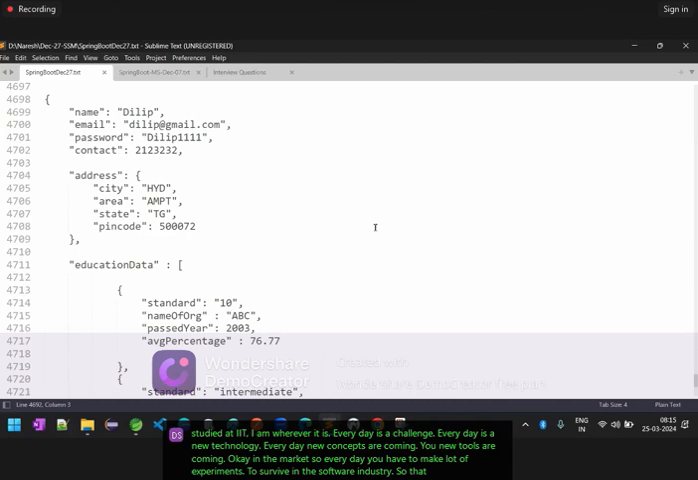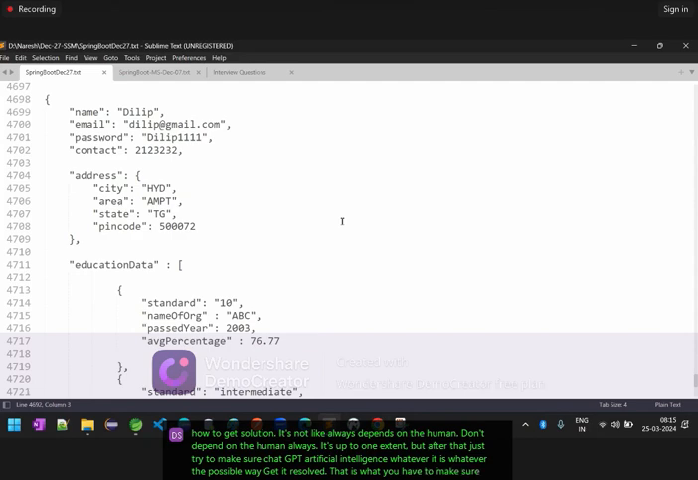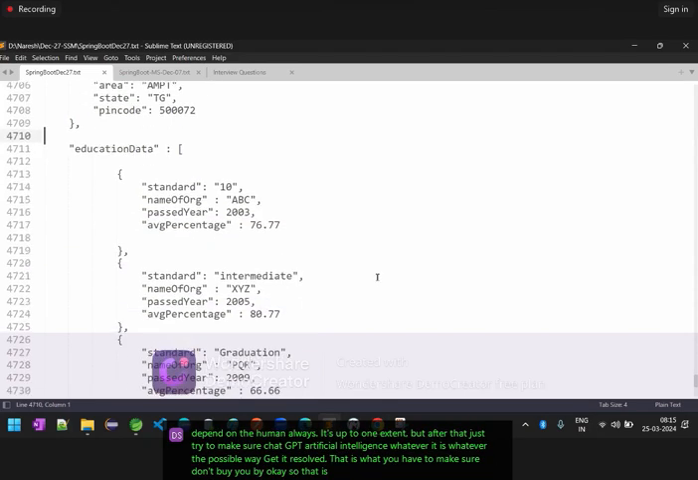So that's why, try to improve your problem solving skills, become smart about where to get a solution and how to get a solution. Don't always depend on a human. It's fine up to one extent, but after that, try ChatGPT, artificial intelligence, whatever possible way, and get it resolved. That is what you have to make sure. So that is how you need to get the subject.